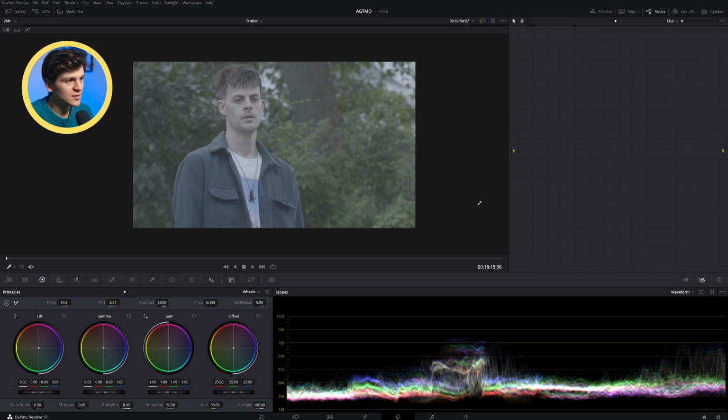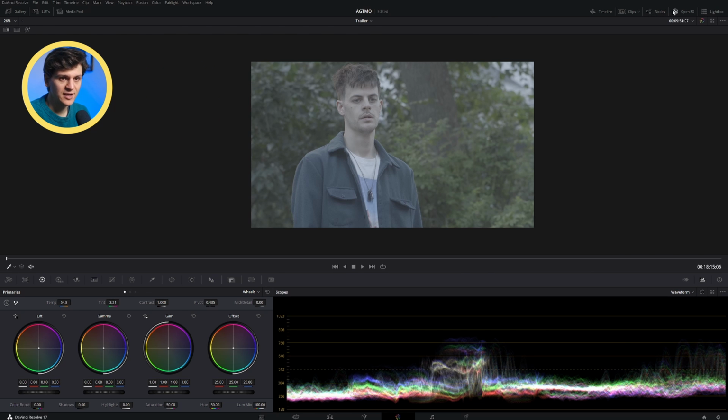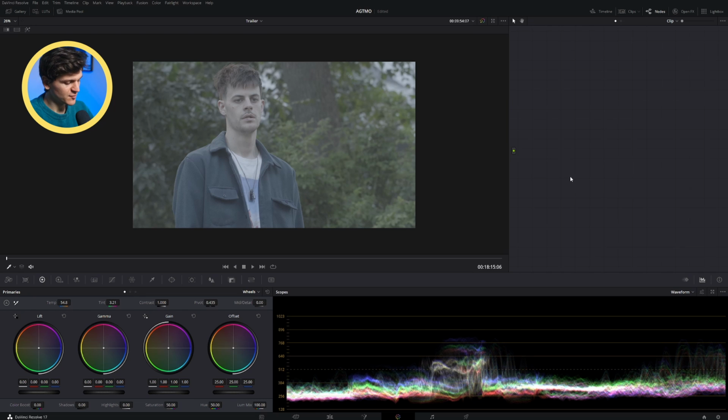Okay, so now that we have our clip in DaVinci, the first thing that we want to do is open up the Nodes tab. And if you don't have it open, you can go to the top right here where it says Nodes and click on that. And from here, we want to hit Alt-S 5 times and open up 5 nodes. And these 5 nodes are going to be what we use to color grade.